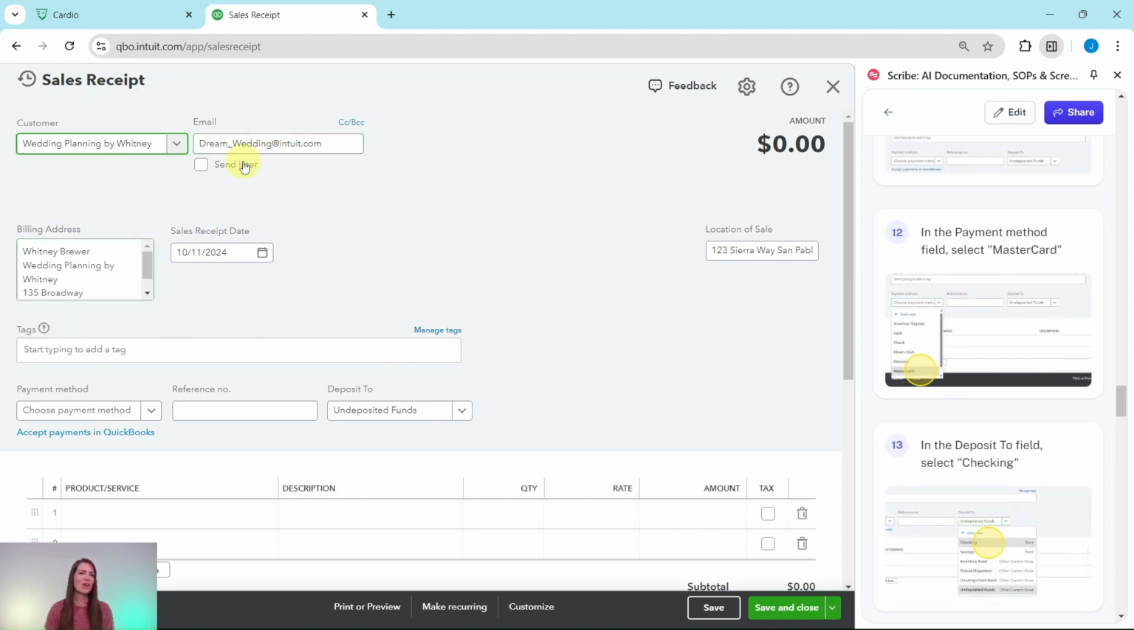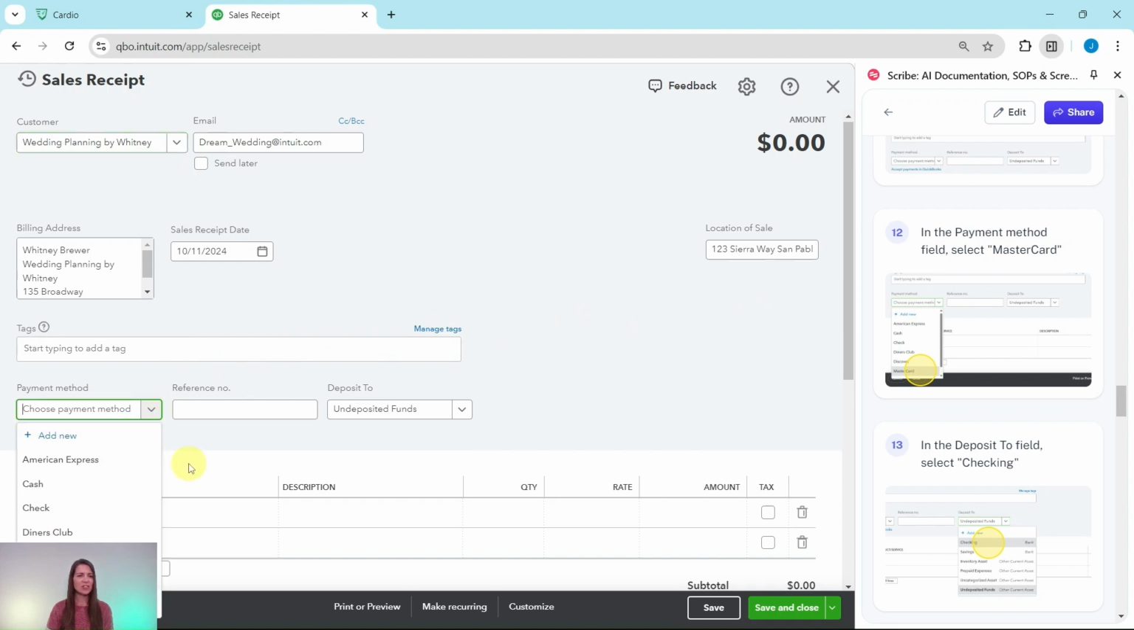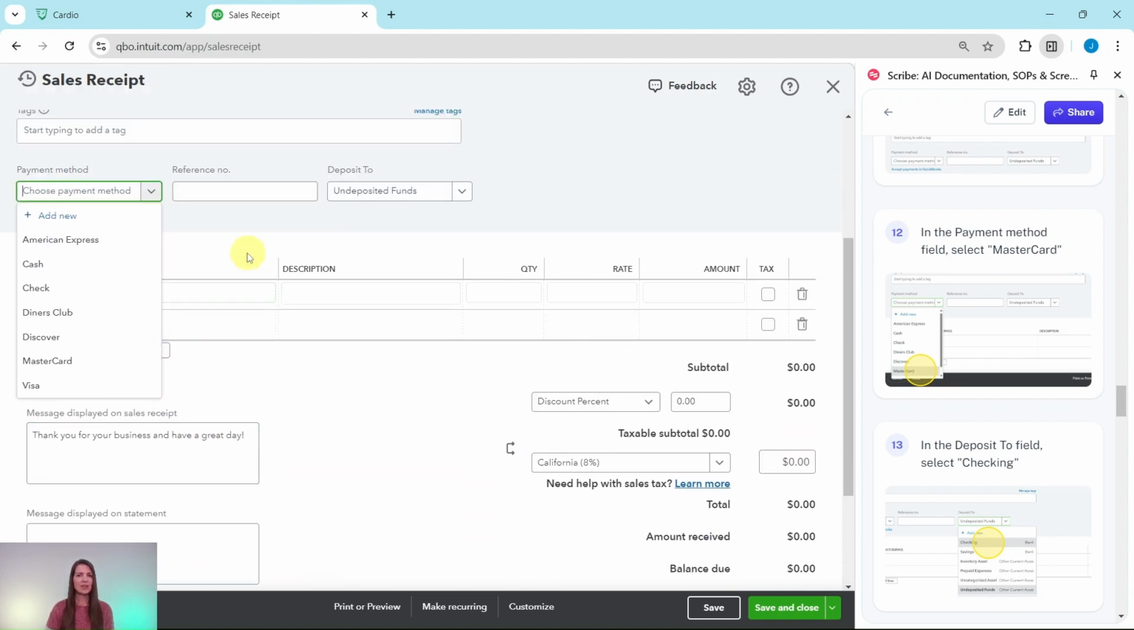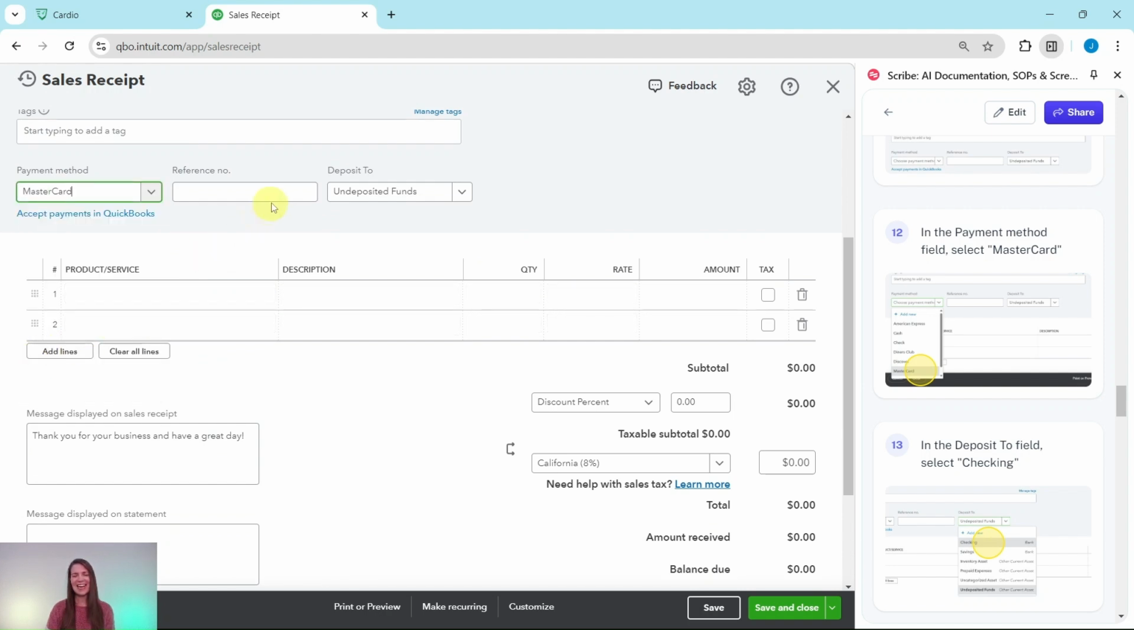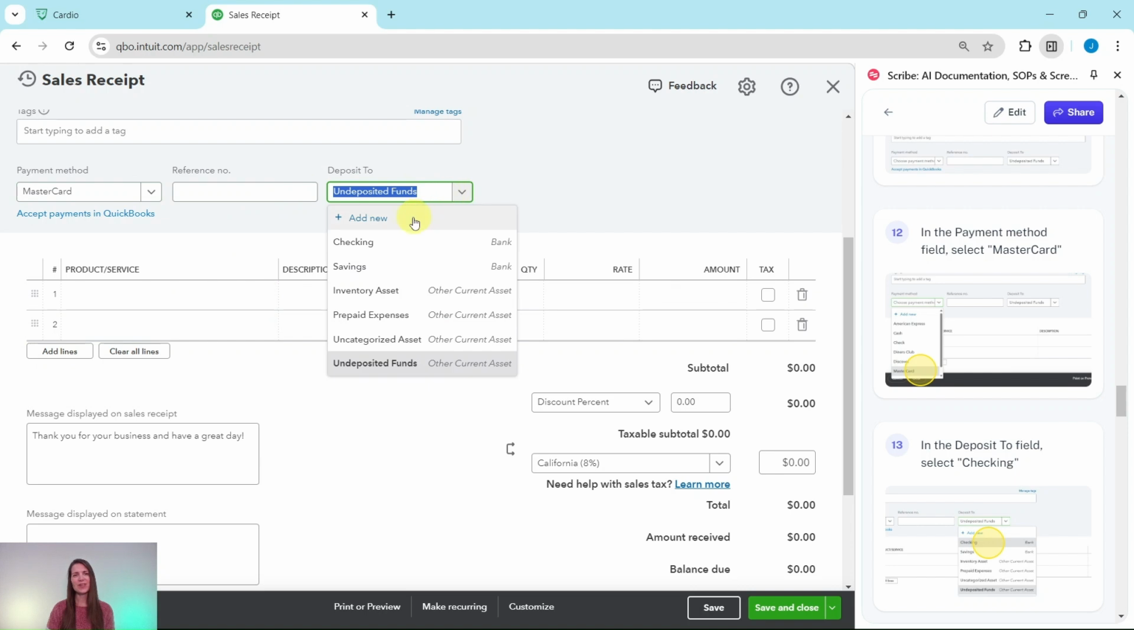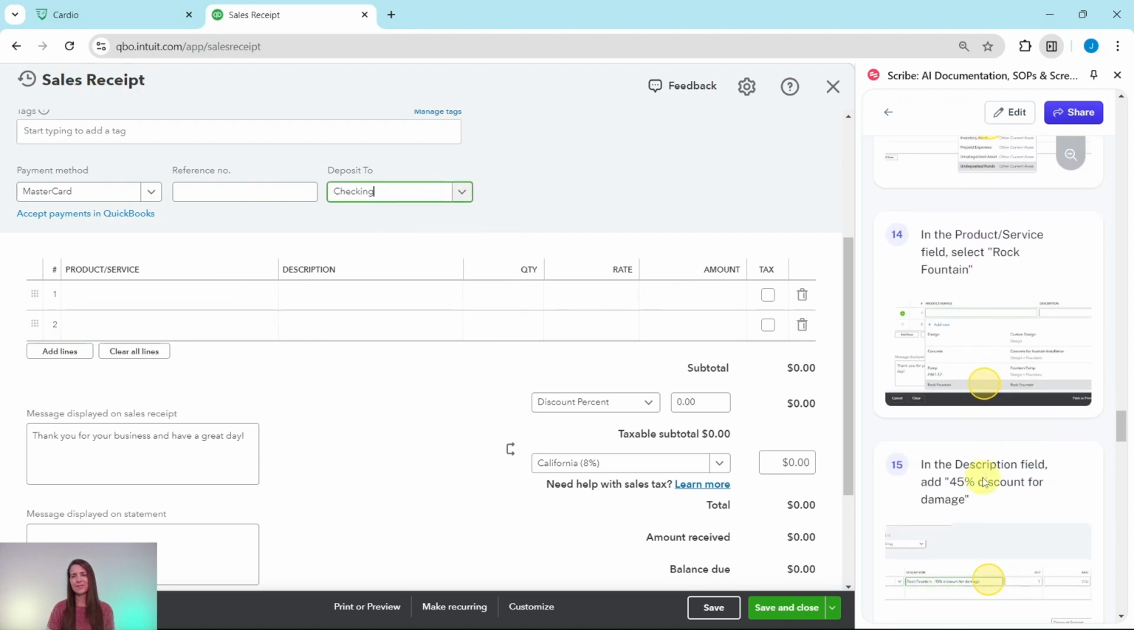We are going to leave all of this as is, including the sales receipt date. It's going to default to today. Of course, in real life, make sure that it is matching the date of the actual sale. In the payment method field, we're going to select MasterCard since that's how she paid. So I need to scroll down so you can actually see it. Here's MasterCard. Go ahead and click on it. And then in the deposit to field, you're going to select checking.